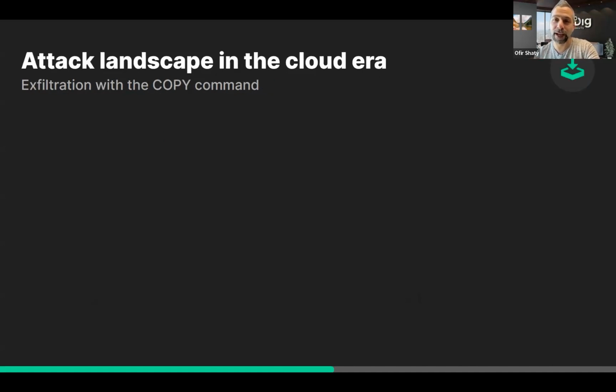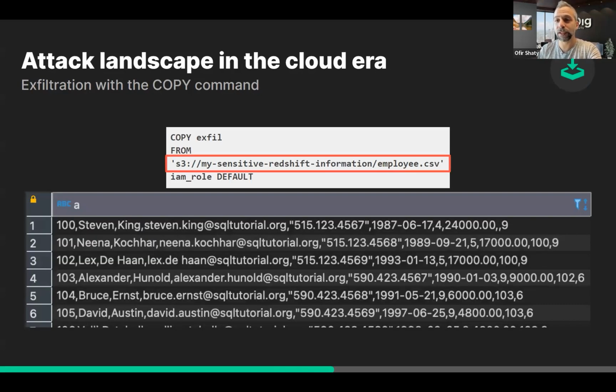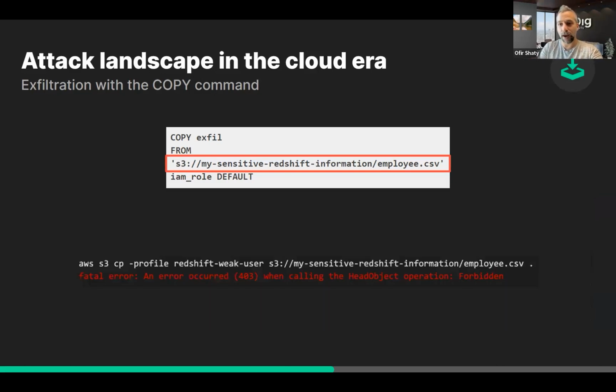So it brings me to our next attack vector, which is exfiltration. For this attack vector, we will use the same copy command, but this time we will use it with the full path of the file. When we run the command, the content of the employee CSV has been loaded to the exfil table, and what you see below is the content of the table after we query it. And again, if we were using the same command from our original AWS principal, we would get some error.